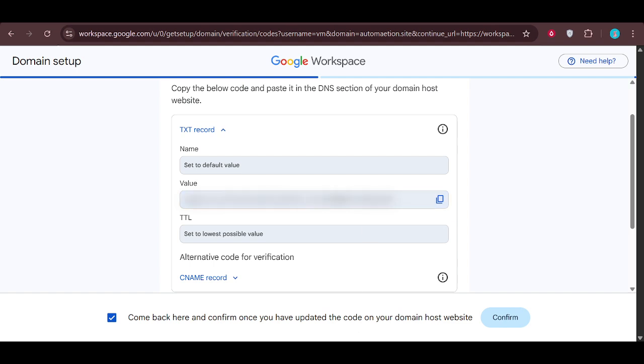And that's the core of verifying your domain in Google Workspace: signing into the admin console, going to Account, then Domains, selecting Manage Domains, clicking Verify Domain next to your domain, and copying the unique Google site verification record that Google gives you.